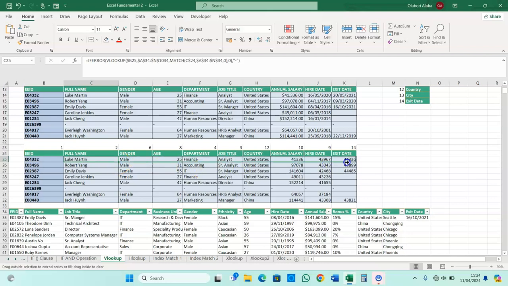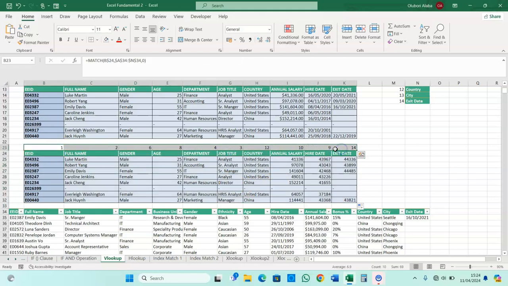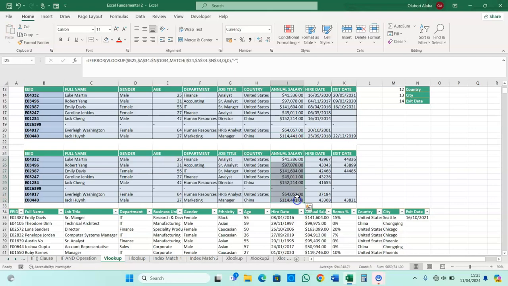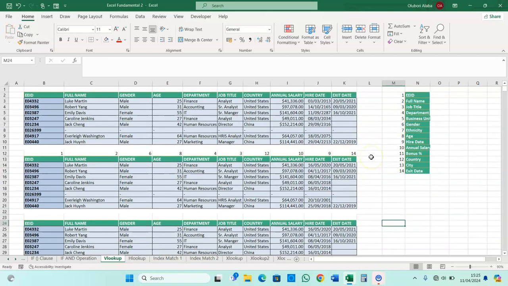So I'll simply drag this way, and then I will drag this way, and then you see that nothing changed, but everything is correct. Now I can easily get rid of this MATCH function, can easily delete it, and then I can easily format this salary column, and then I'll format the date column also, and then I have it. So this is the best of the best.